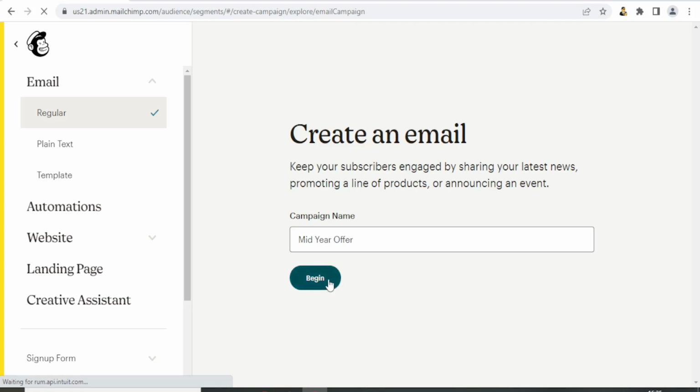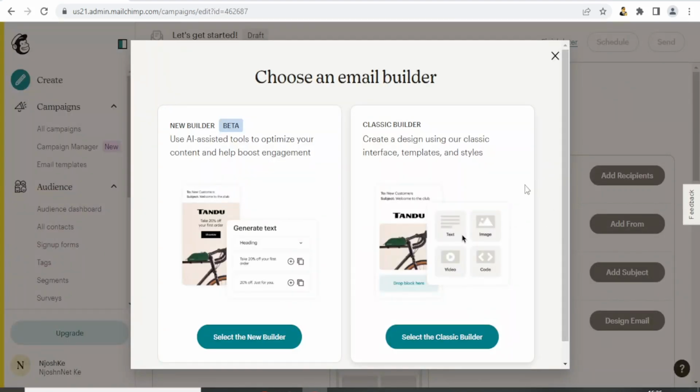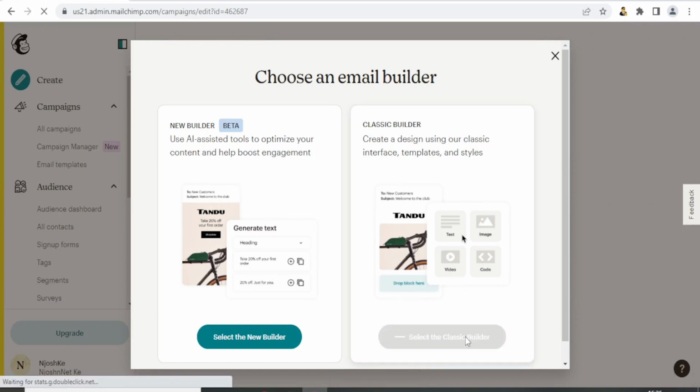You click on begin. After that, it brings you to this page where you can choose an email builder. So we have the beta version where you can use AI assisted tools to optimize your content and help boost engagement. But in this case, we can also use the classic builder where you create a design using the classic interface and templates that are already given. So you click down here on select the classic builder.